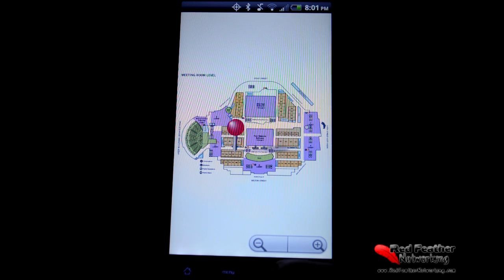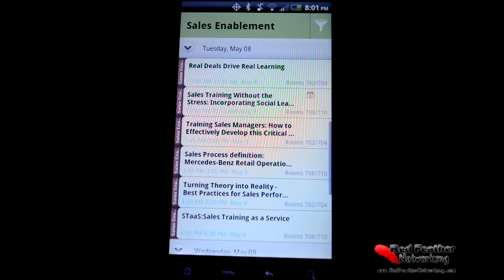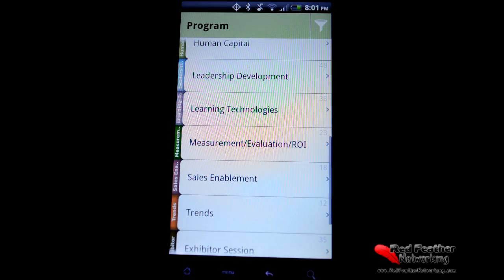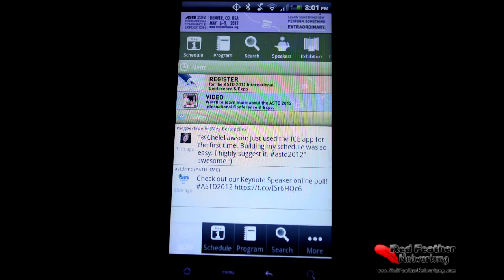All right, so there's lots more that you can do with this app, but that's, I think, enough for right now. Download it, go to town, have some fun with it.